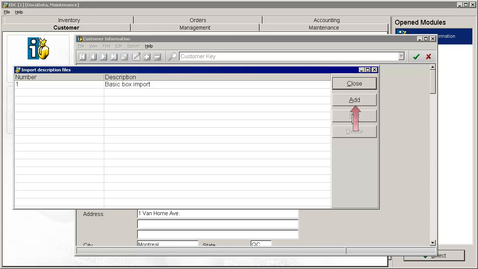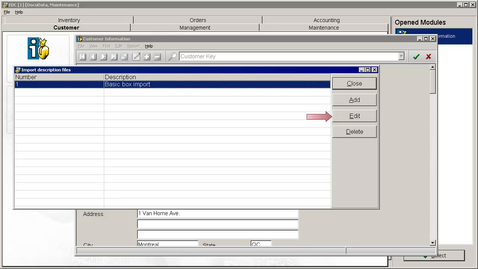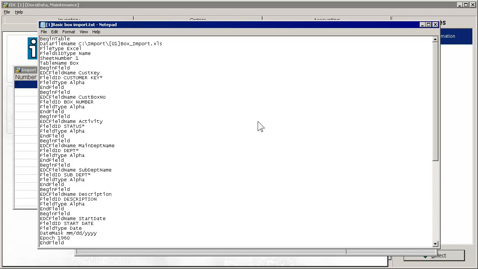To add a new description file, we would click the Add button and give the description file a unique number, which is very important functionally, as we will see in a moment, and a description which is strictly for our reference. We can access an existing description file by selecting it and clicking the Edit button. And here we see the description file.